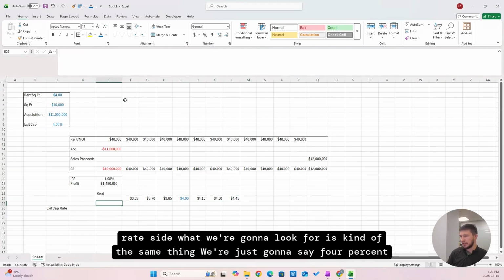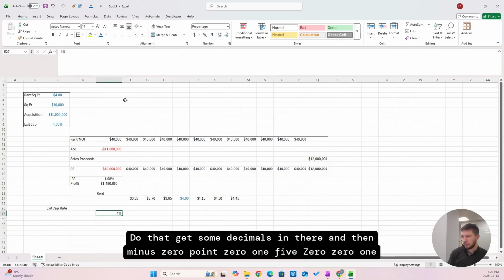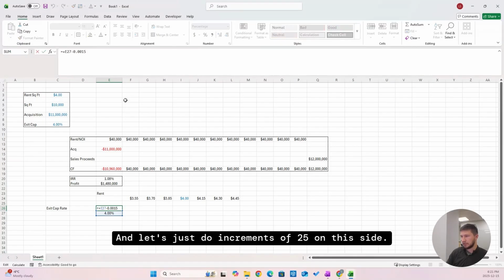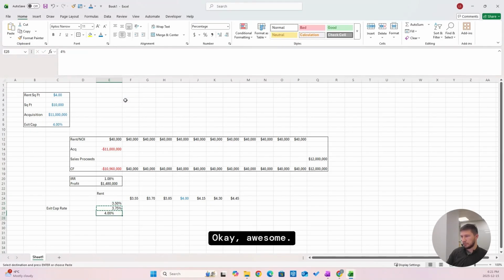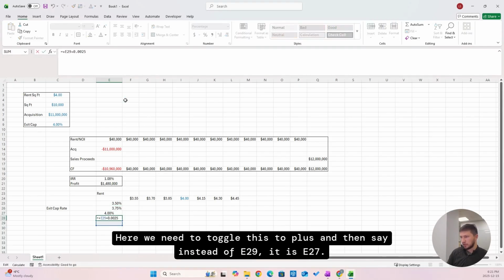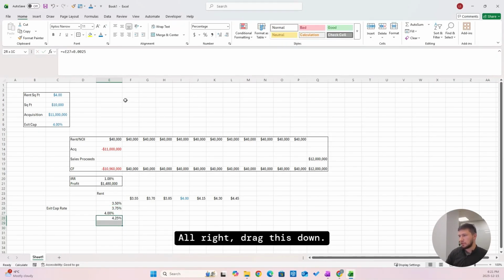And then on the exit cap rate side, what we're going to look for is the same thing. We're just going to say 4%. Get some decimals in there, and then minus 0.0015. There we go. And let's just do increments of 25 basis points on this side. Okay, awesome. Here we need to toggle this to plus, and then say instead of E29, it is E27. All right. Drag this down.